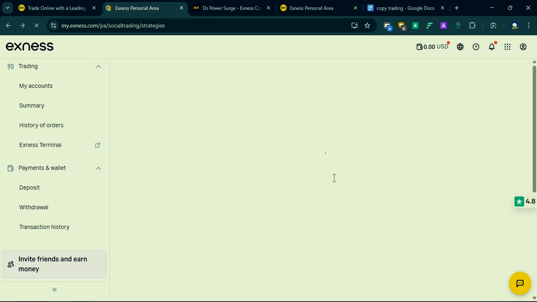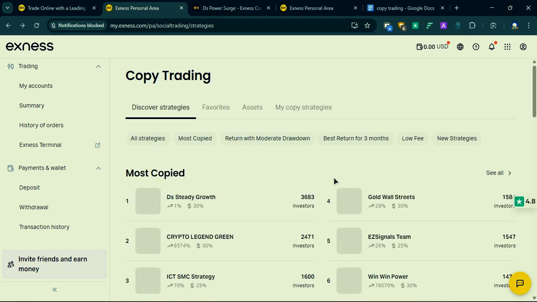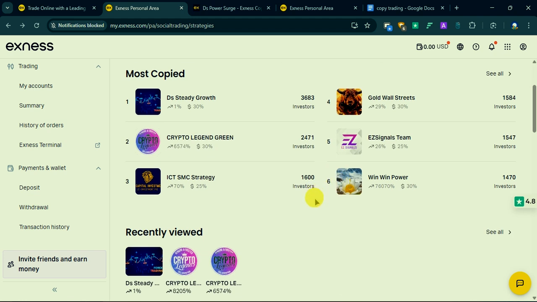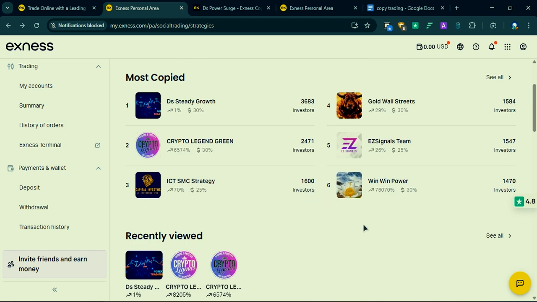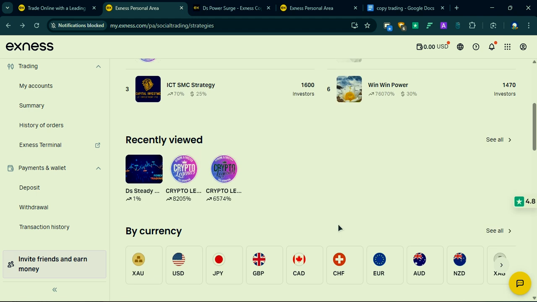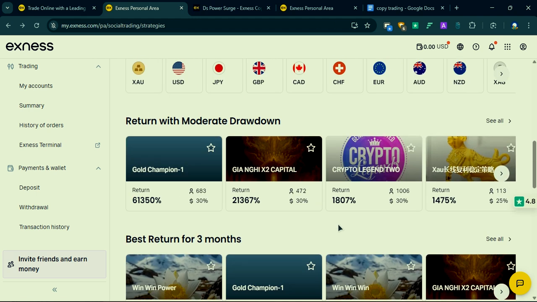So here you need to choose a trader that you see is not going to lose your money easily, and then a trader who is making profit consistently, because even after small losses he might be able to recover. And then here we have the return, which you can choose based on the return.